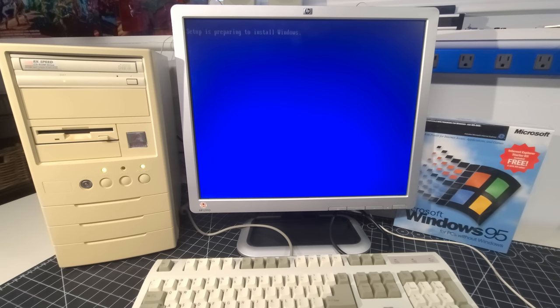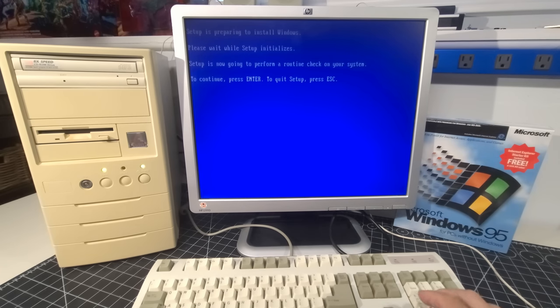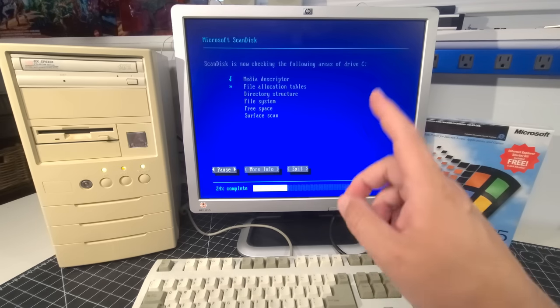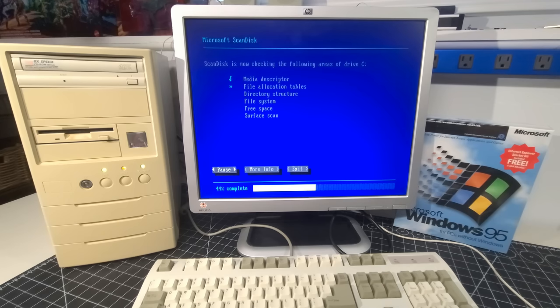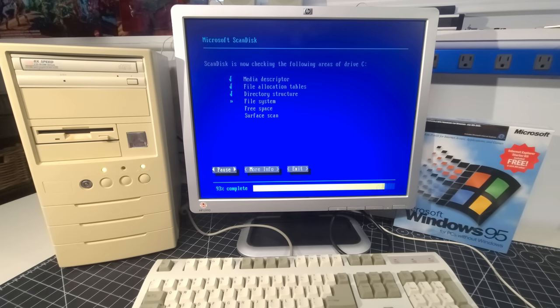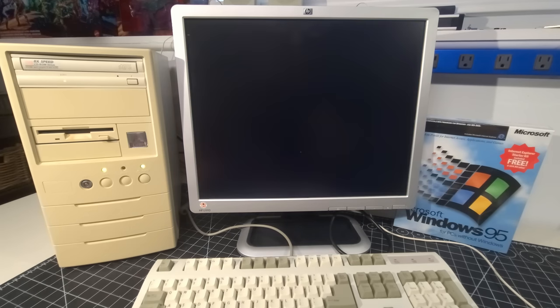Okay, and Windows is setting up, and it says setup is going to perform a quick routine check of your system. To continue, press enter. No problem. Oh, good old Microsoft ScanDisk. ScanDisk is now checking the following areas of drive C. Just love the sound of that hard drive clicking away here. I'm using original hardware on this. This is great. Here it scans, going through everything great.